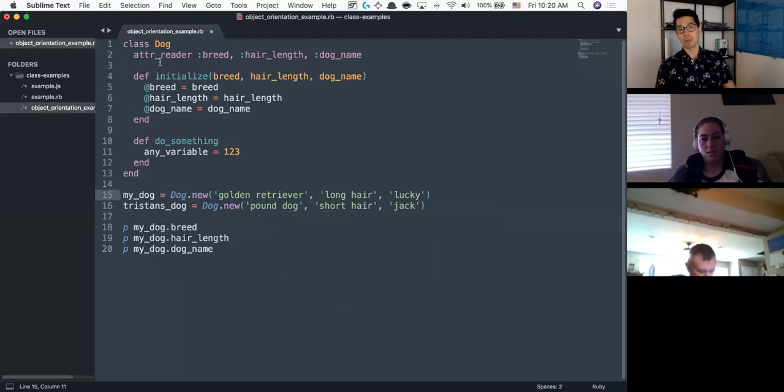So this class is a reusable piece of code. I can create different instances of it. I have my dog, which is a golden retriever with long hair named Lucky, and Tristan's dog, which is a pound dog, short hair, named Jack. When I initialize a new dog with these particular attributes, I set the instance variable, and once I set the reader available to it, I can use that anywhere.